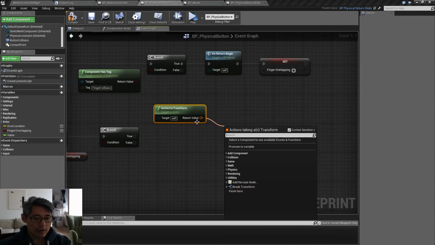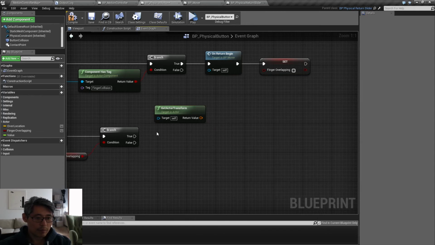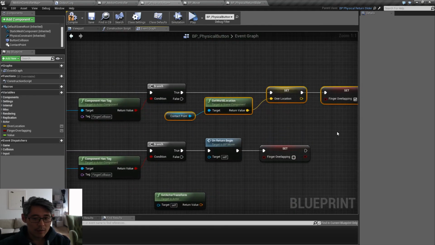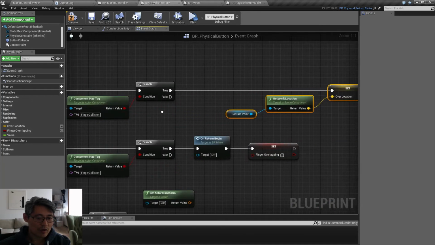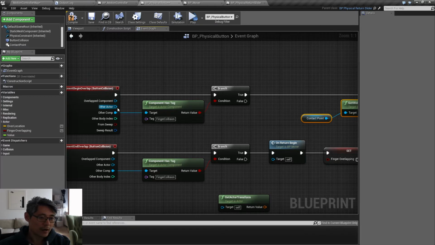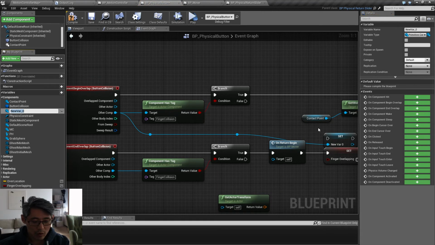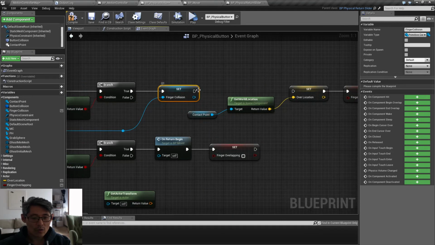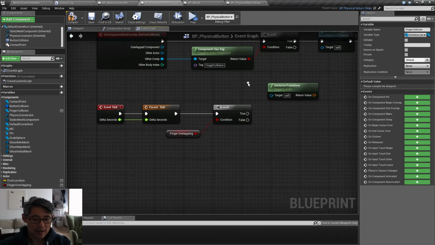And we're going to invert the location of the finger, because we need to track where the finger is relative. You know, we touch the button and we need to track where the button is. So we actually need one more component, which I forgot up here. Once we get an overlap, we need to save a reference to the actor or the component that is overlapping with us. So we're gonna promote a variable and call this finger collision.